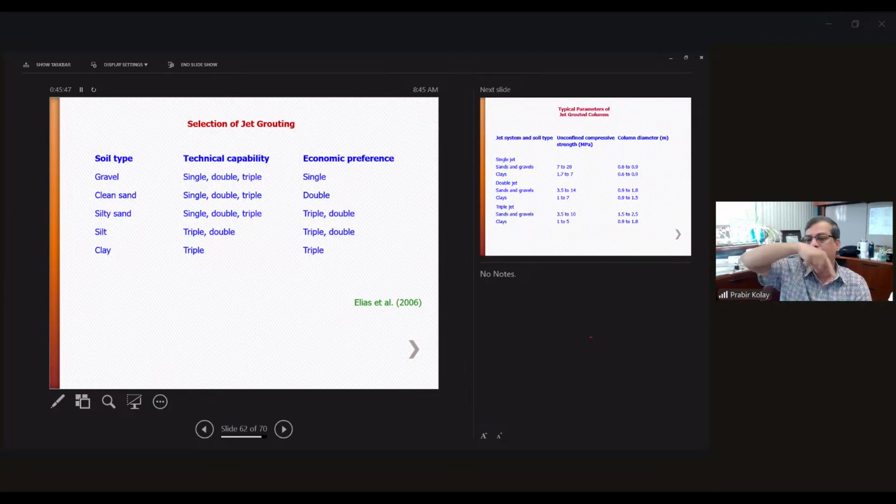It can be injected and rotated, and then lifted up. You're mixing, forming a soil cement column, or using salt or any other chemicals, forming a column and then going out. So this will give you what method for what type of soil is more economical for selecting a jet grout. So depending on, as I mentioned, there are 3 methods, so you can select which one is the best.